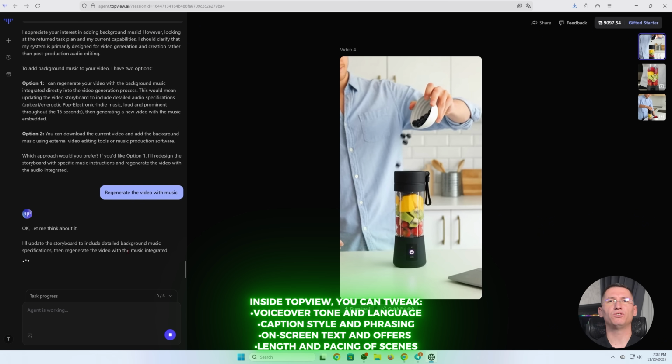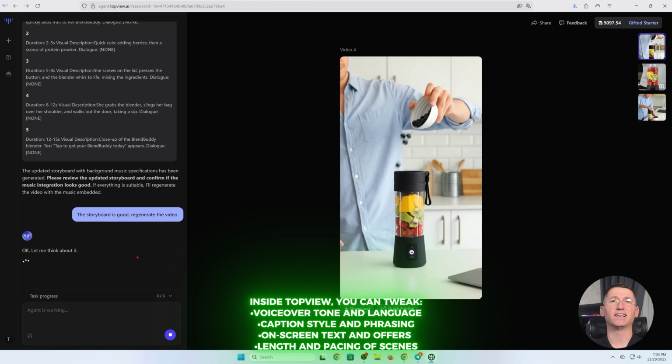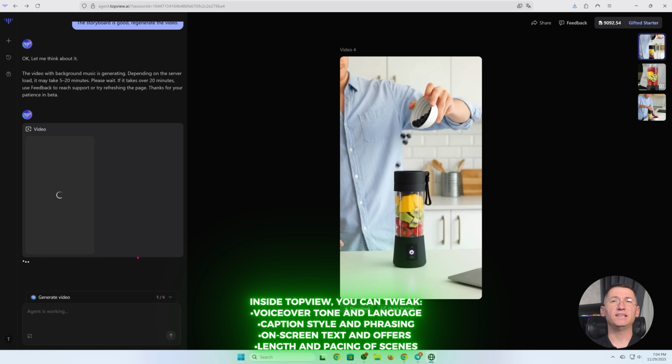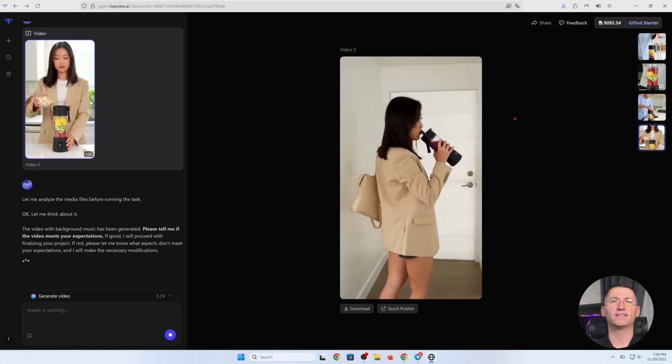Inside Topview, you can tweak the voiceover tone and language, the caption style and phrasing, on-screen text and offers, the length and pacing of the scenes. So all of this in Topview. So please make those edits once, and now you have a ready to run ad that looks and feels like the original, but is fully yours, legally yours.